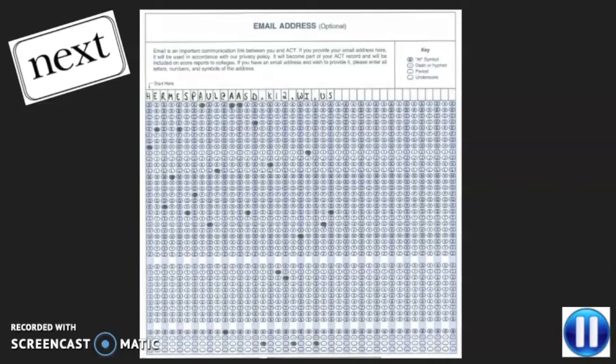After opening up your answer booklet to page 2, we will be completing the email address box section. Before completing this, please keep these things in mind. Number 1, while the email address section is optional, if you want to access any ACT information online and/or if you'd like your ACT results quicker, having an entered email address is really important.